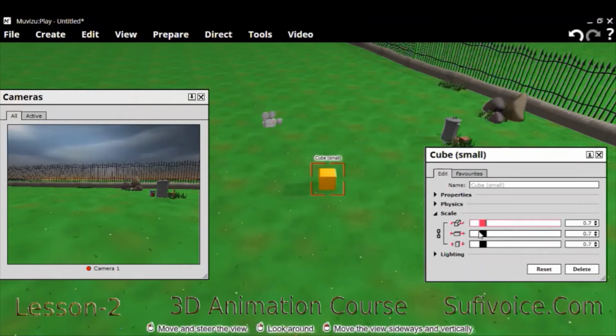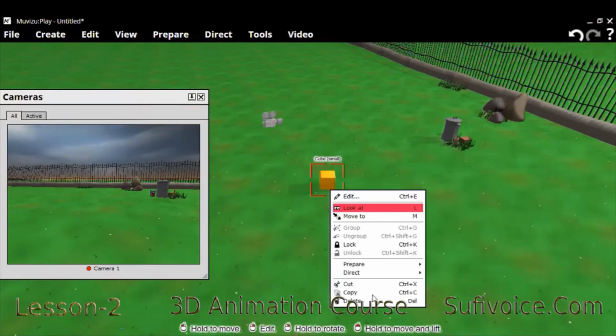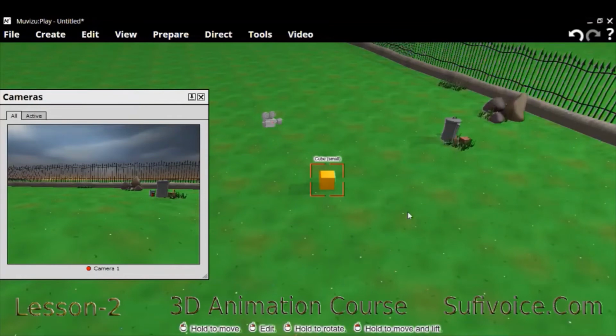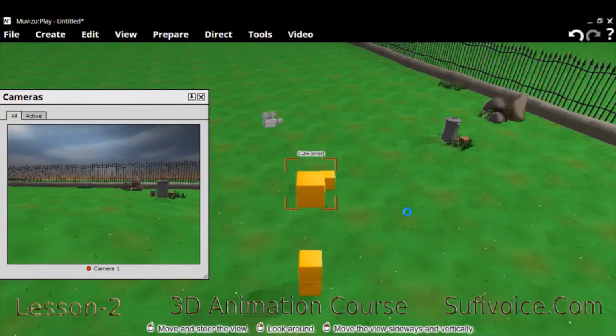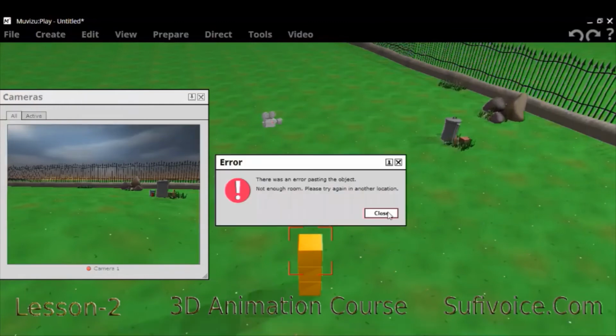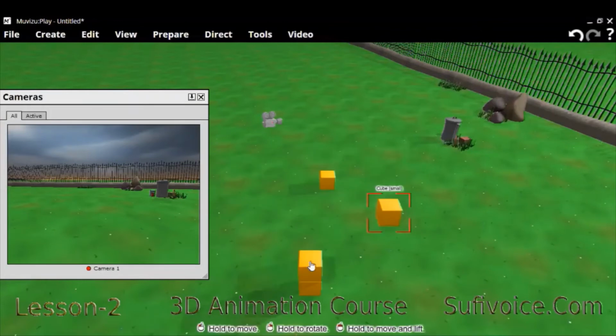Okay, so right, now I need many cubes of this size. So what I will do is copy and paste as many as possible. Okay, now there were too many objects.